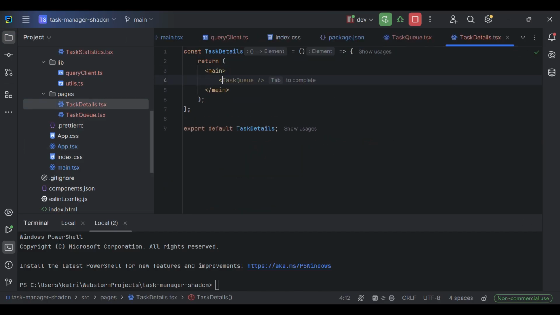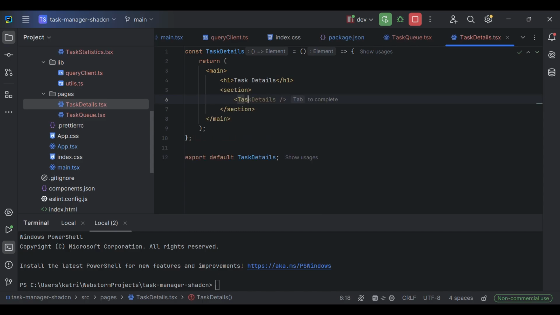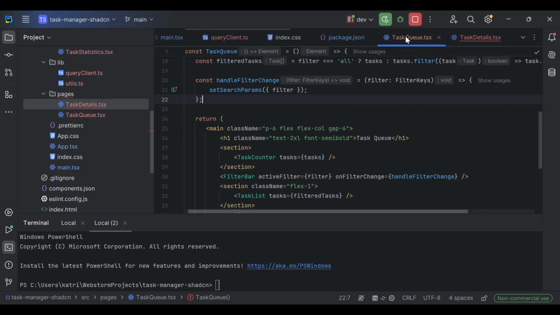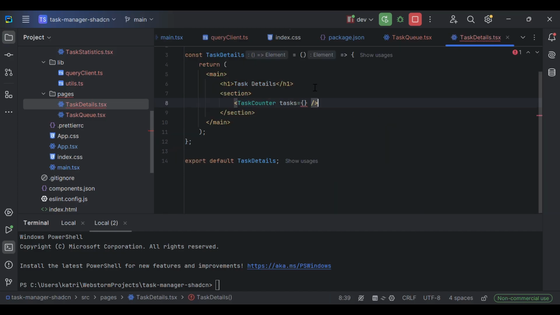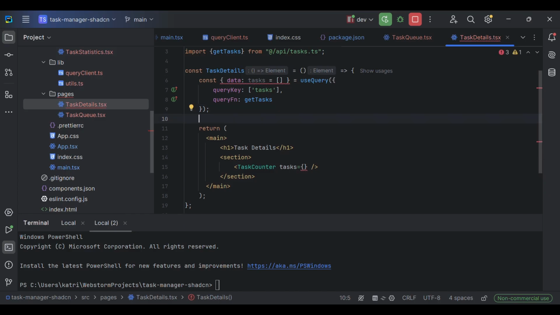Let's add heading 1, task details, section where we're also going to show task counter. Here we are also going to receive all tasks from React query. There is no problem to do few API calls using React query because the data is cached. That's why if nothing changed, it's not going to call it again.